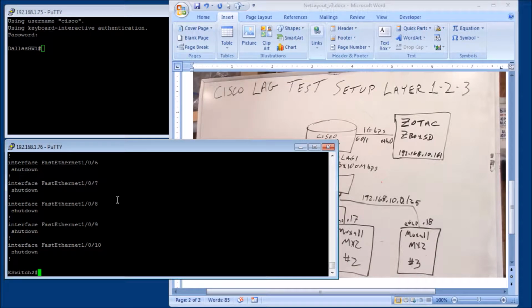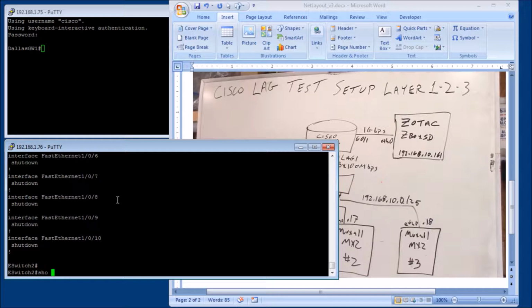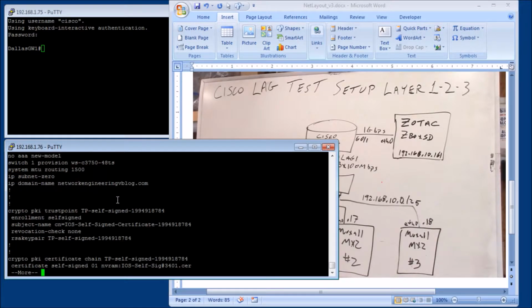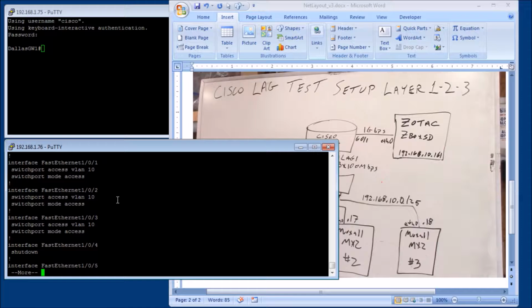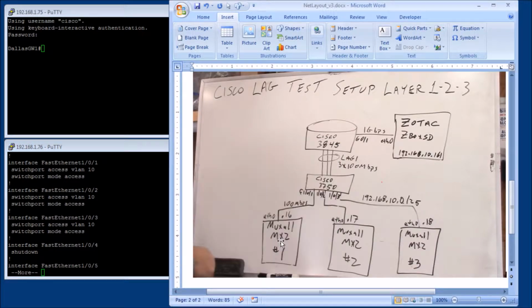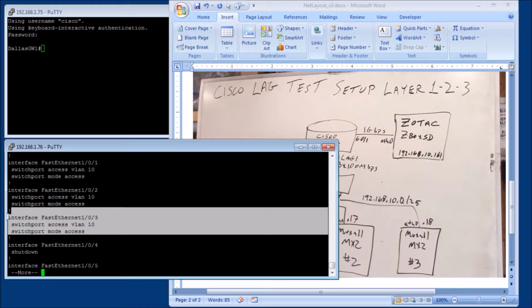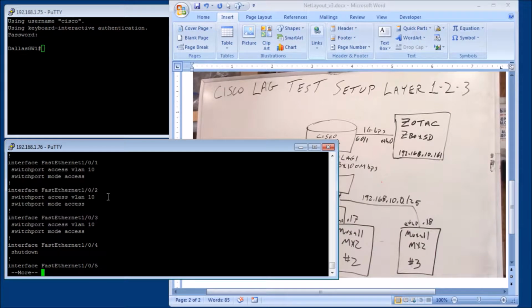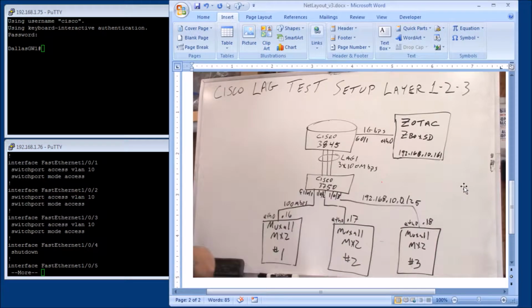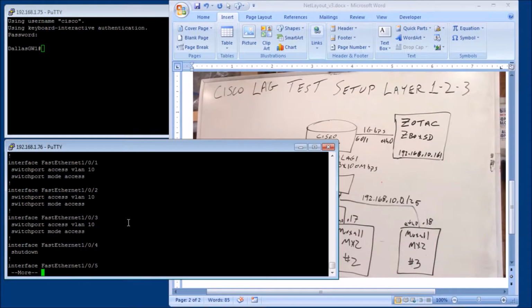And one of the things we forgot to do was let's do a show config. I don't know if we need to. We can put descriptions on these. So this would be like MX2 number 1, MX2 number 2, and MX2 number 3 on these different ports. I think with our drawing we'll be able to figure it out. Plus it's not going to be permanent. If these are going to be permanent, we would probably want to put descriptions on there.